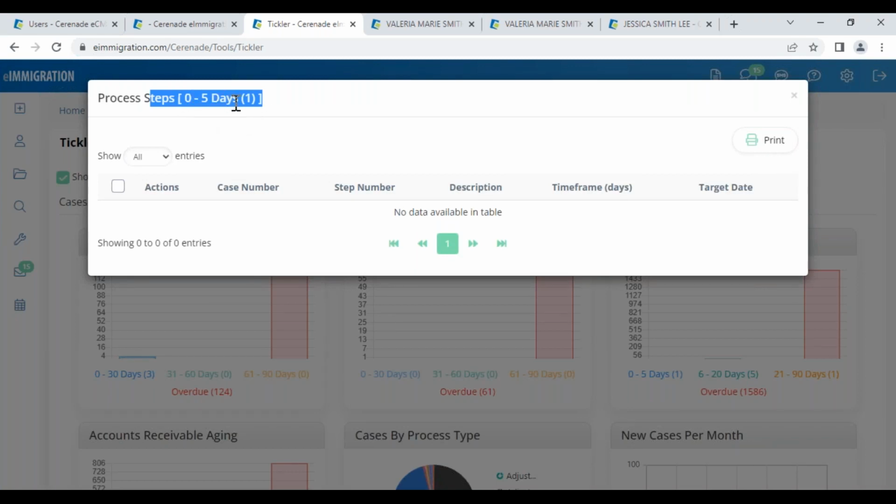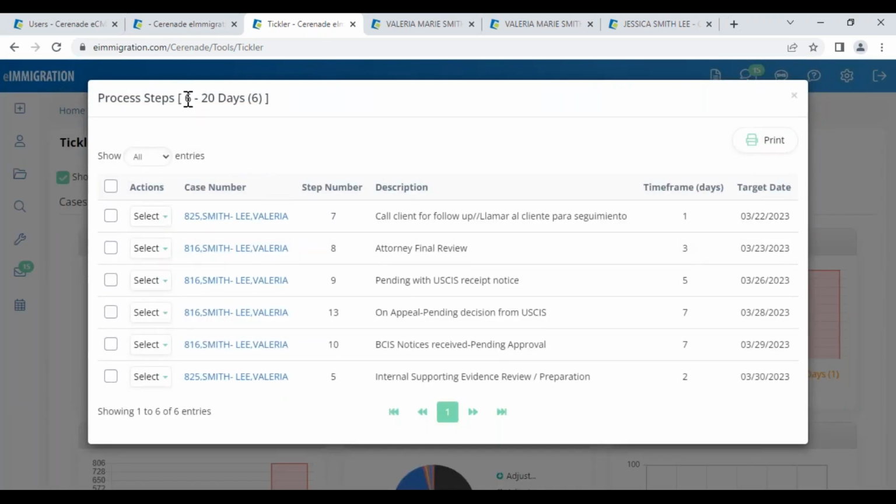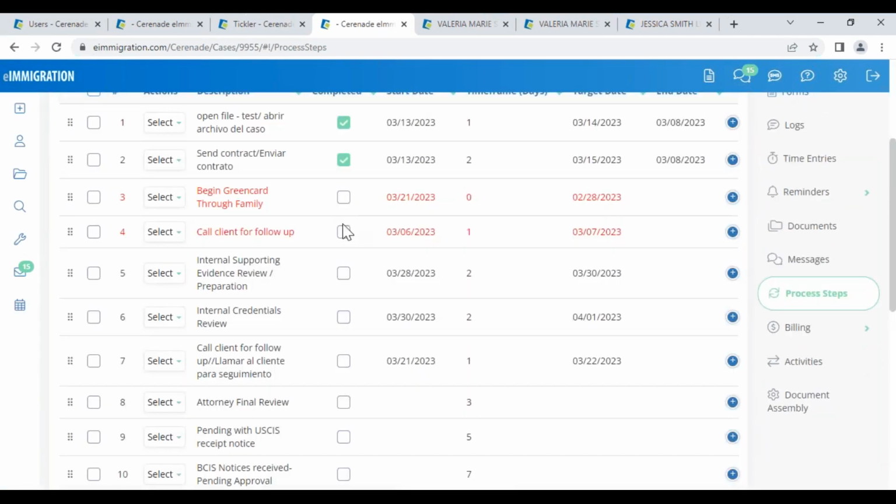In the next 5 days, I had one. I just completed that one. Let me go here. In the next 6 to 20 days, I have 6, or we have 6 as a team. It tells me the case number, the actual process step or the task, and what's the target date. So on the 22nd, we need to call a client for follow-up. If I complete that one, I just go to the case and I can mark it complete right here.